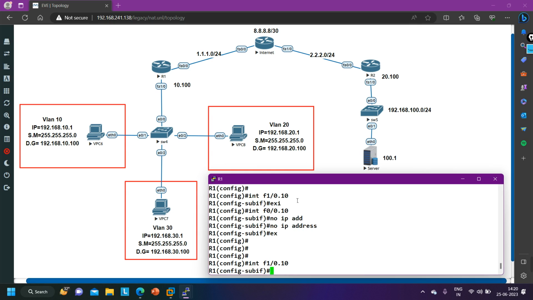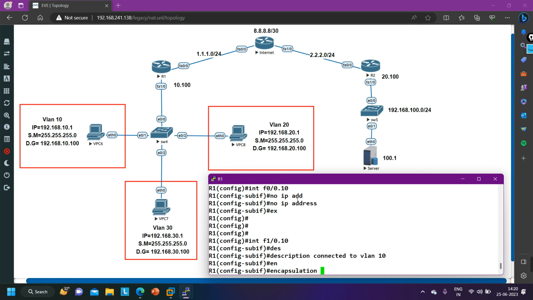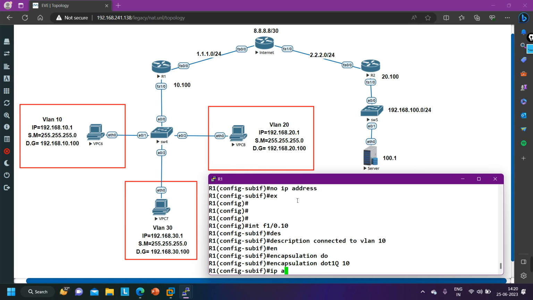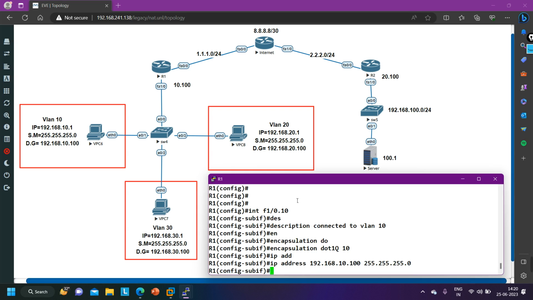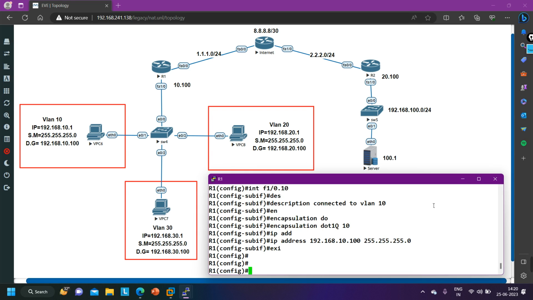Then interface F1/0.10 and description connected to VLAN 10, and then encapsulation dot1q for VLAN 10, and IP address is 192.168.10.100 255.255.255.0. Now it should work.